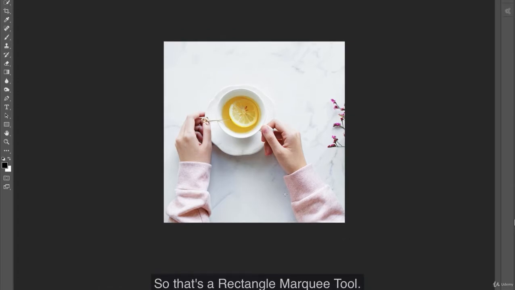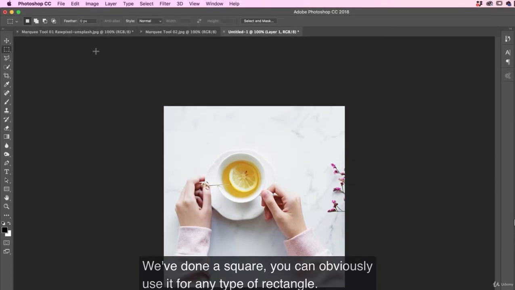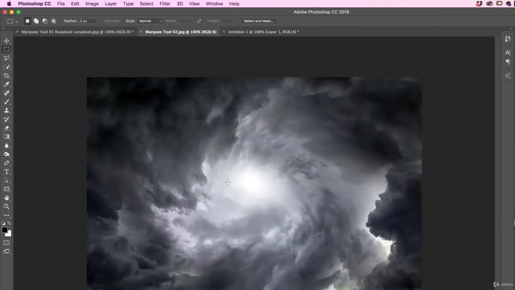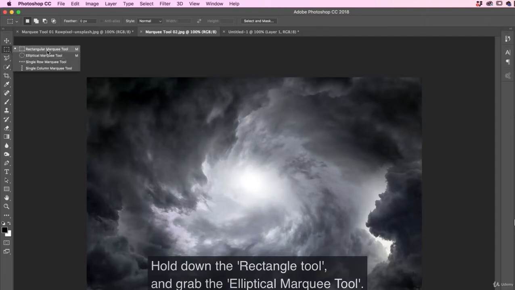So that's the rectangle marquee tool. We've done a square. You can obviously use it for any type of rectangle. Let's look at the next one, Marquee Tool 2, and we're going to use this tool. Hold down the rectangle tool and grab the elliptical marquee tool.